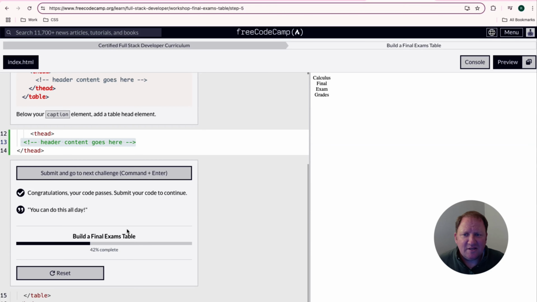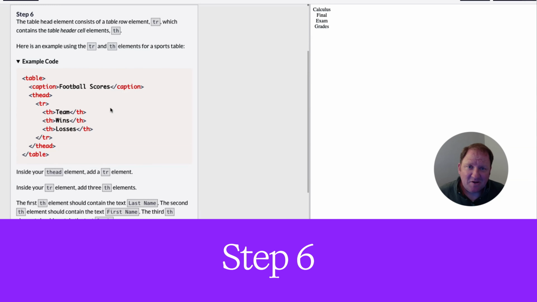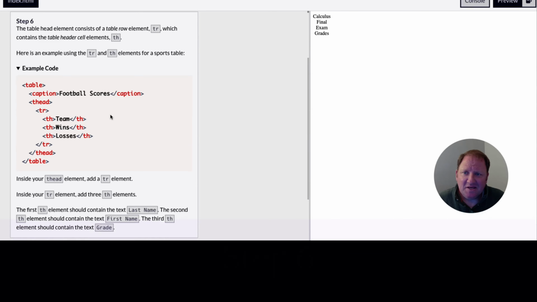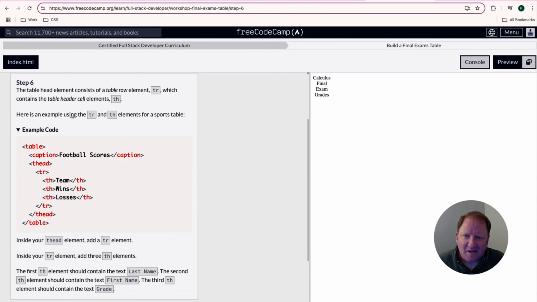Let's move on to the next step. All right, I'm on step number 6 in building a final exam table for freeCodeCamp. It says on here that the table head element consists of a table row element as well as the table header element. And in this example below, we see that we have a T head, which is your table head, and then we have a TR that is wrapping the THs.